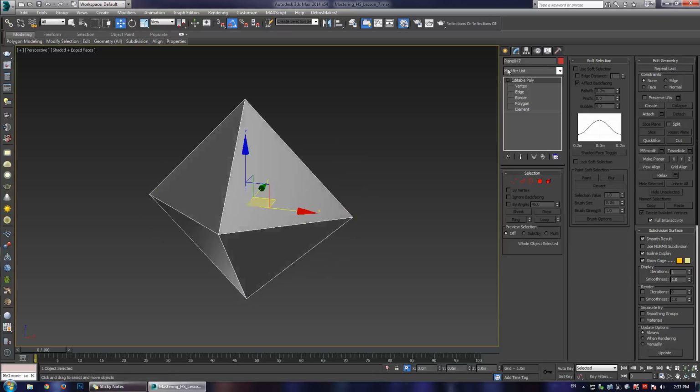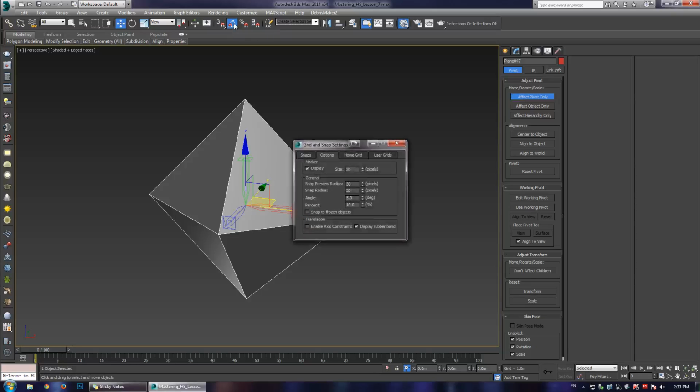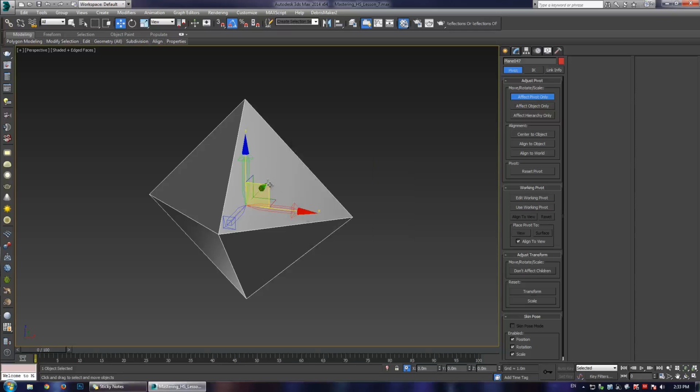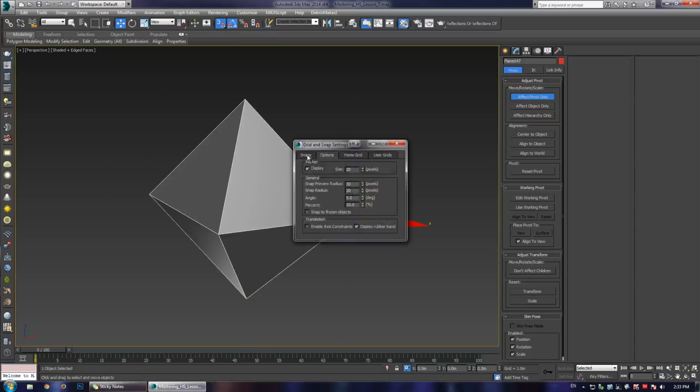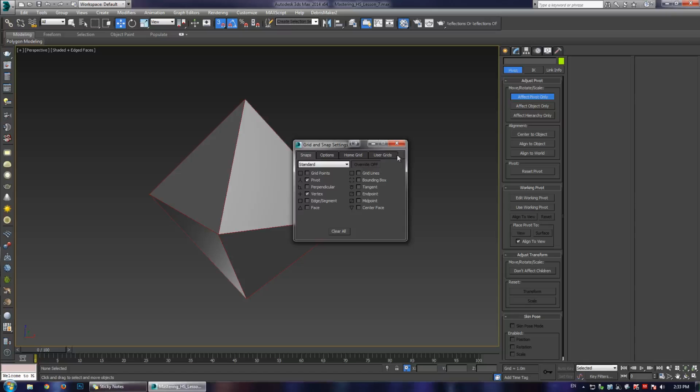So what I'm going to do is go to the hierarchy tab and select Affect Pivot Only with snap on. You'll see here in the snaps options box, once right clicking that, you can turn on and off vertex snapping. So I've got that on. So now I'm affecting the pivot, and I'm going to move the pivot. Sorry, let me just turn on the snaps. And when I do that, it's going to naturally move. Sorry, just before I was showing you on the grid and snap settings, but it should be in here.